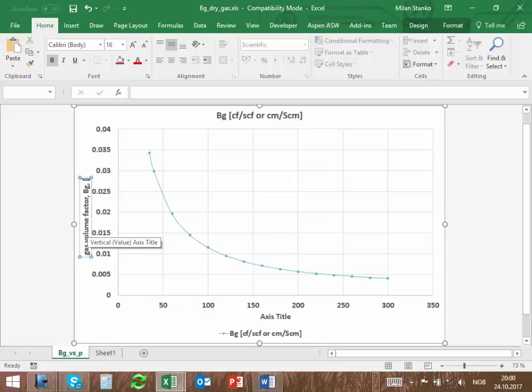In our case, what are the units of BG? It's a volume at local conditions divided by a volume at standard conditions, so I suggest using cubic meter over standard cubic meter. Name, symbol, and then units. And here on the other axis, pressure, P, in bar.